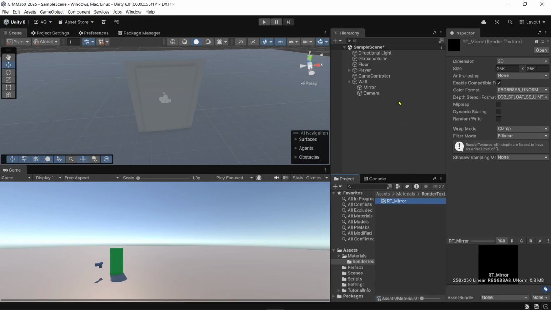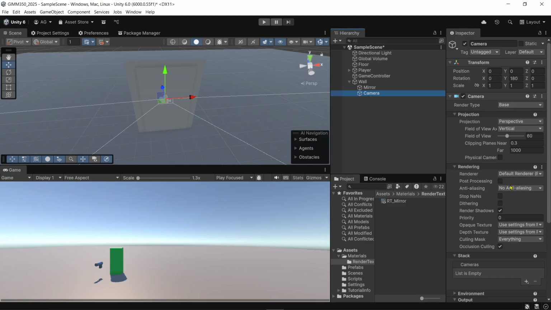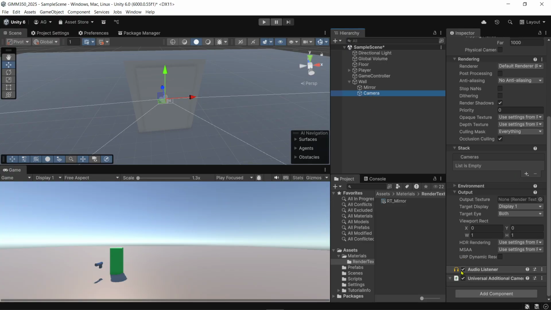And so now with our camera, the first thing we want to do is click off the audio listener. Remember, in your scene, you can have only one audio listener. So we're going to turn that off here. And then if your output is closed, go ahead and open it. You'll see output texture and target display.